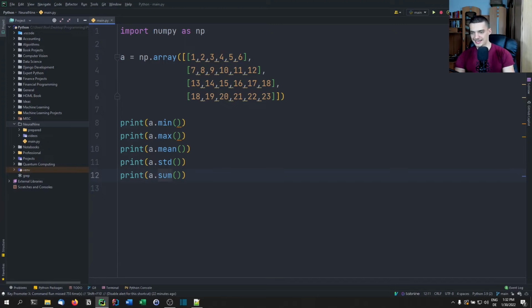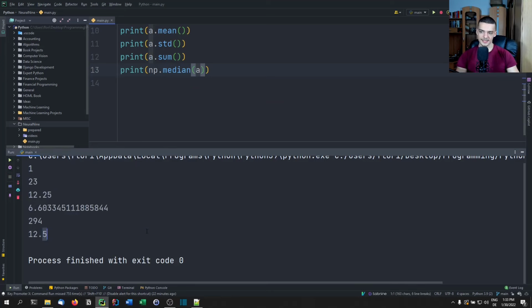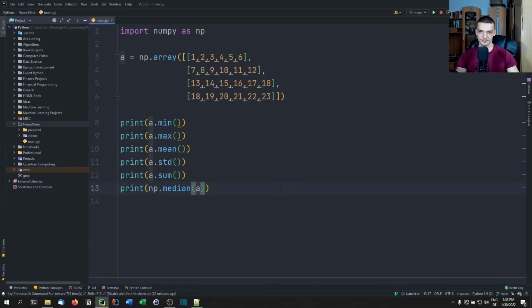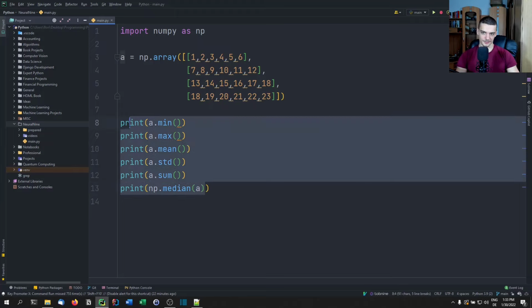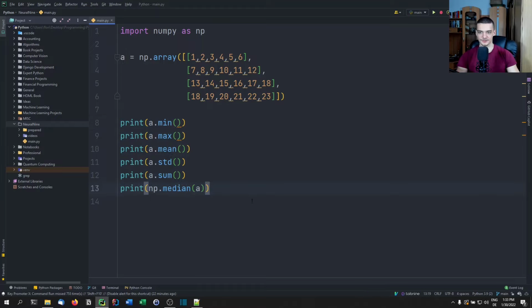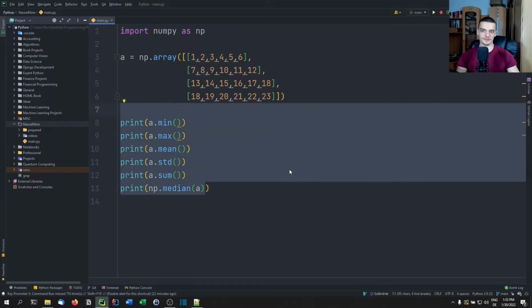We can also get the median, but for this we need to use NumPy, so np.median, and we need to provide a as a parameter here. But yeah, you can see that we can do that easily in NumPy. This is also not that difficult with Python lists as well, because then we just call the min function, the max function, and so on. But this is also something that you can do in NumPy.